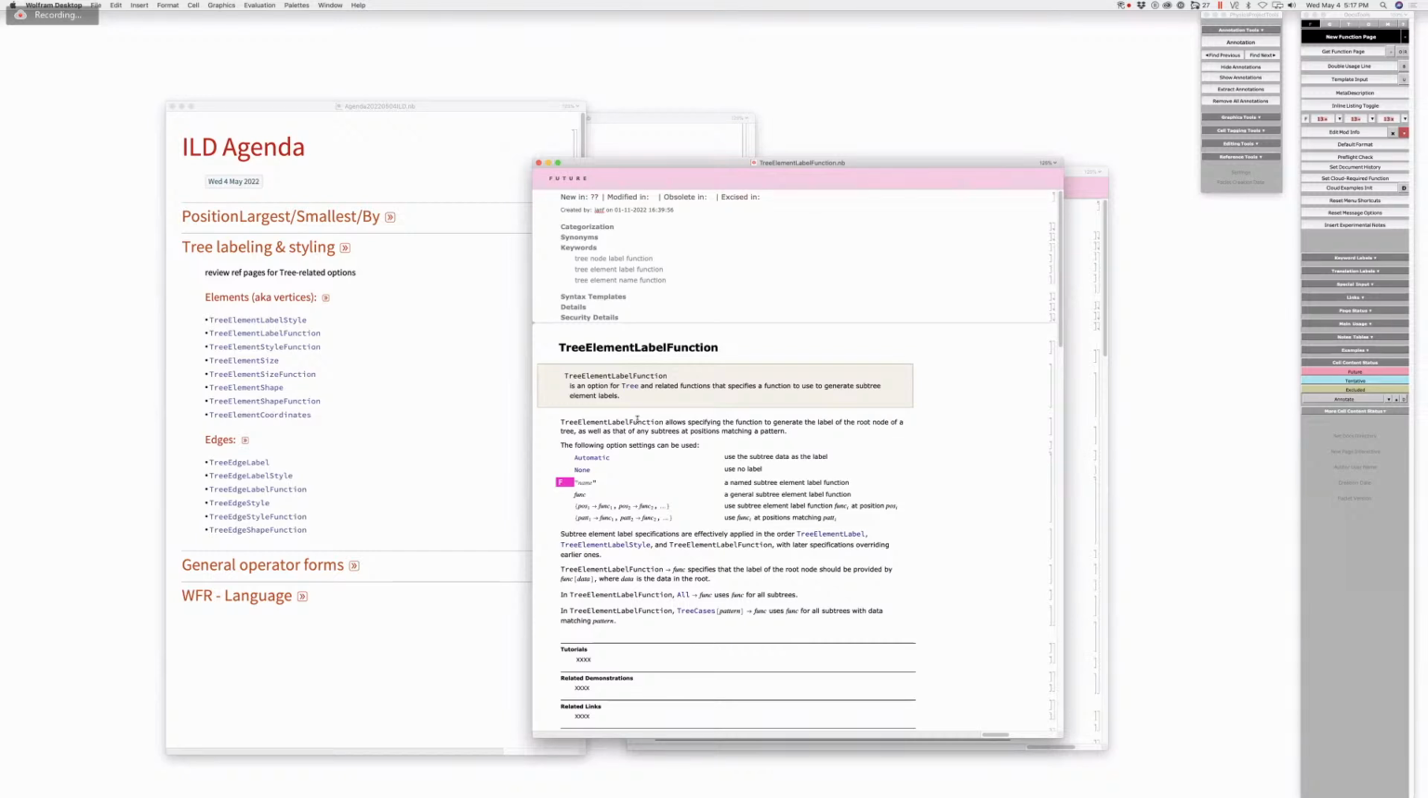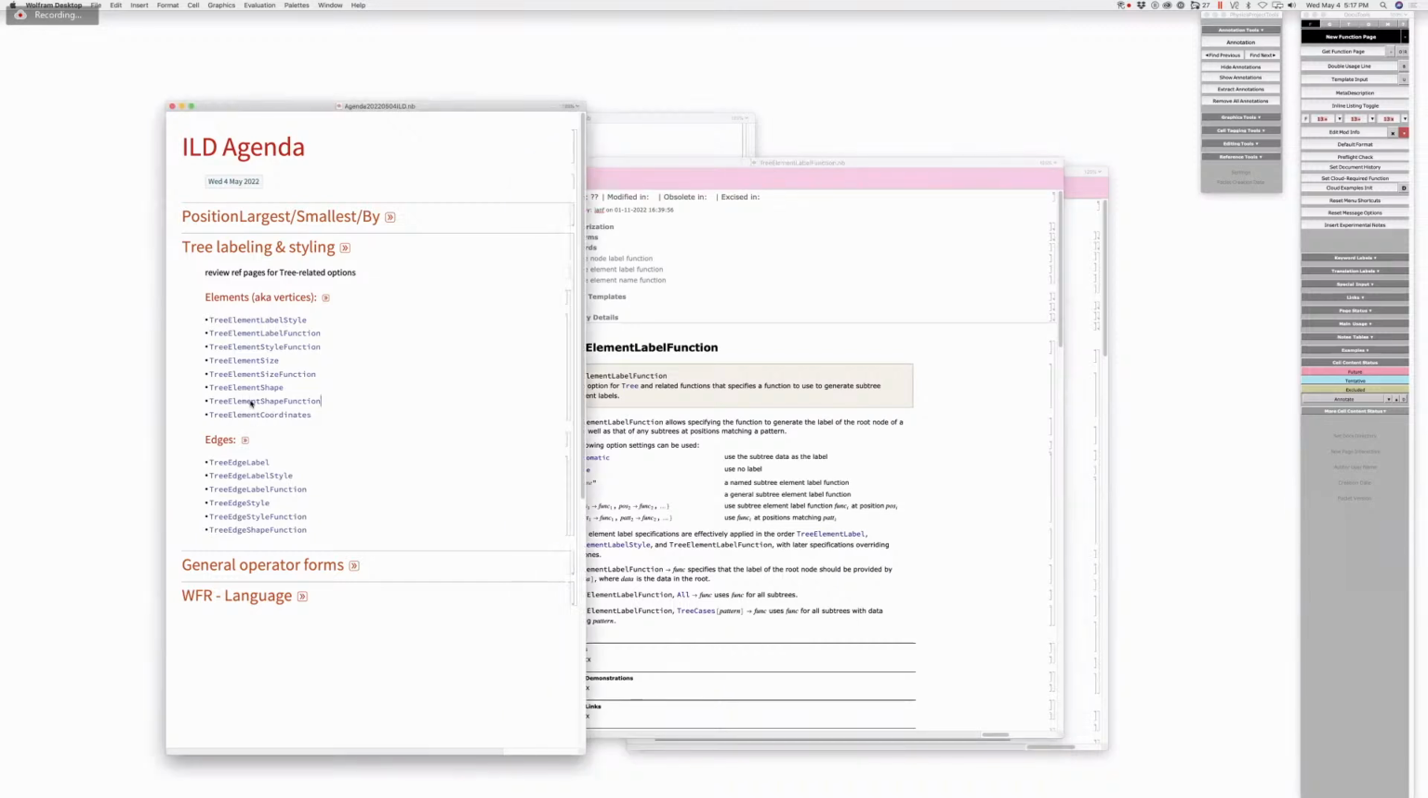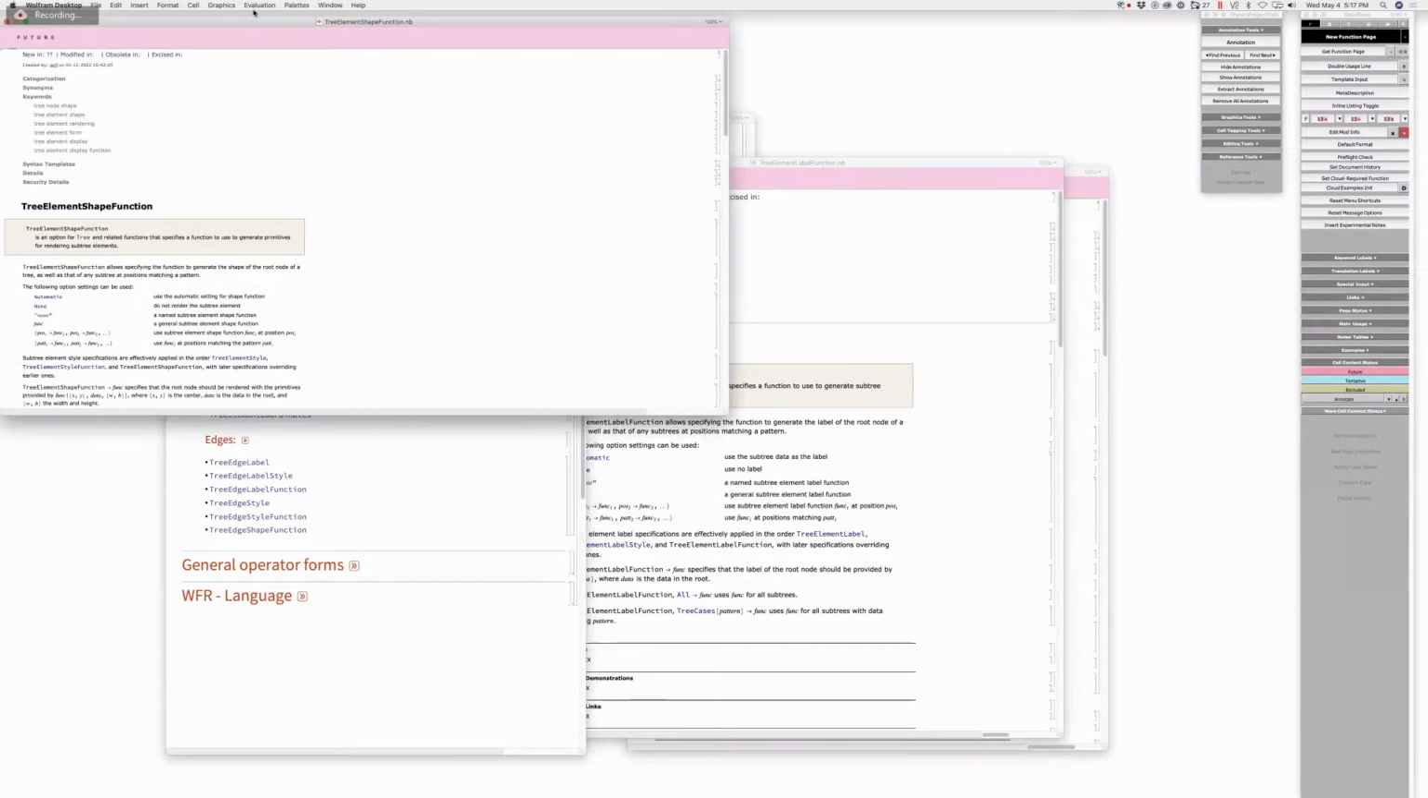But what happens if I want to draw all kinds of wild things in my nodes of my tree? How do I do that? Either tree element label or tree element label function. But if I want to draw a graphics primitive, for example, don't I need to know what the coordinates are? Not for the label. Okay, but if I want to draw, look, it's vertex shape function. Oh, I see. You've got a tree element shape function. Yep, and a tree element shape. What does tree element shape do?